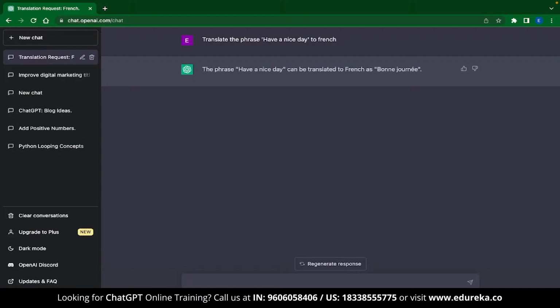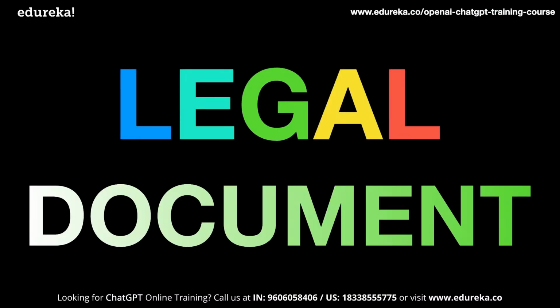In a similar manner, you can use ChatGPT to translate your content into any major language like English, French, Spanish, German, Italian, etc. The next ChatGPT application is writing legal documents. Many times you will find yourself trying to draft a legal document for a given task. ChatGPT can help you draft a template for this process.